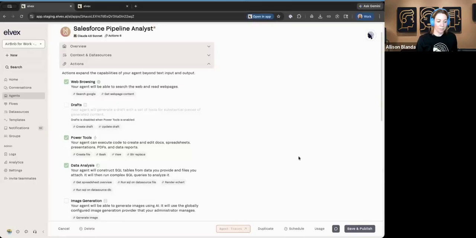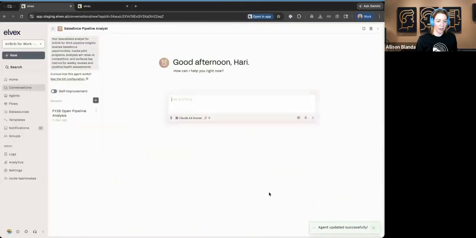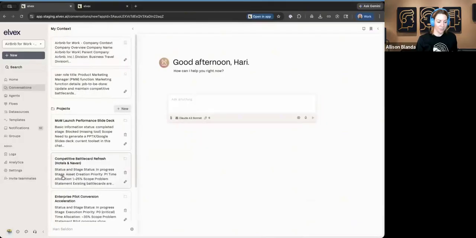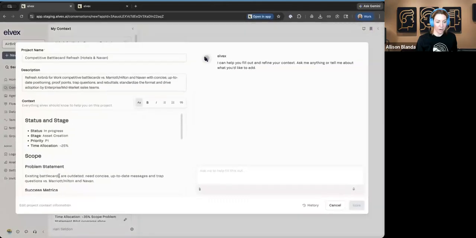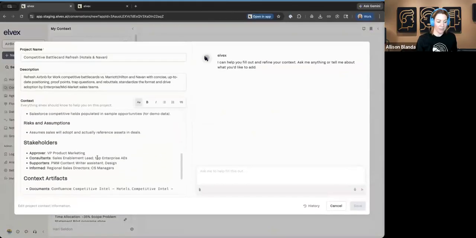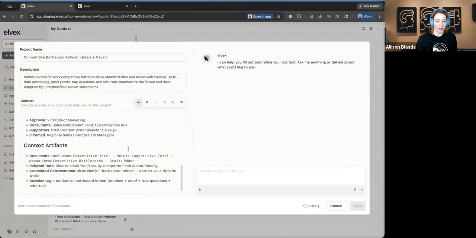And then we'll head back to Hari's personal icon to check out those projects that we saw earlier. Now, one thing we know from the start of this is that Hari is in charge of competitive battle cards. Projects in elvex can be set up manually by the user, or as you work on the same thing again and again, elvex projects will start to show up. So Hari's project on competitive battle cards is filled with context about what he has to do on a regular basis to keep these battle cards updated.